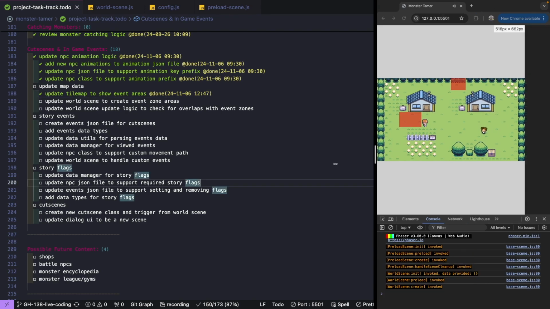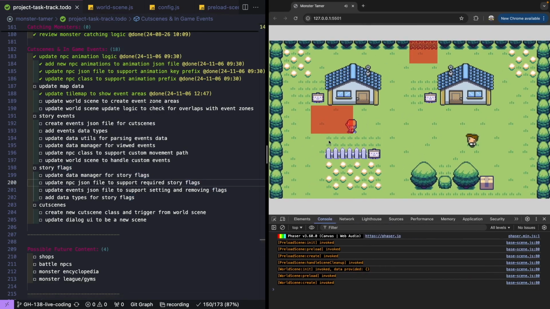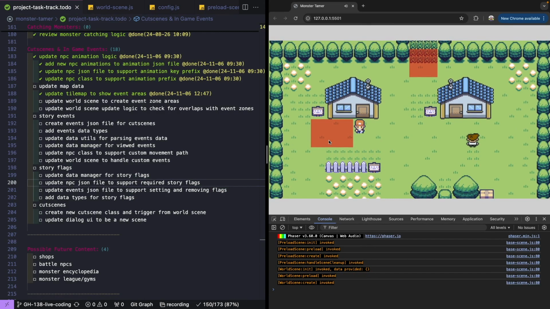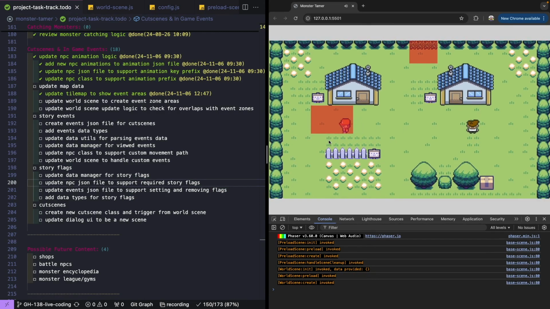So now that we have our new event zone game objects in our scene, and we're able to see them so we can test, now we need to update our world scene to check for overlaps between our player game object and one of our event zones. So what we'll end up doing is when our player moves, after we finish moving, we're going to see if our player sprite, our game object, now overlaps with one of our event zones.